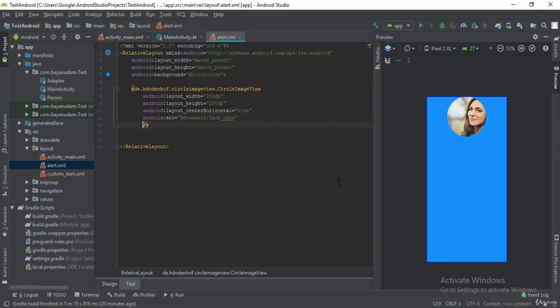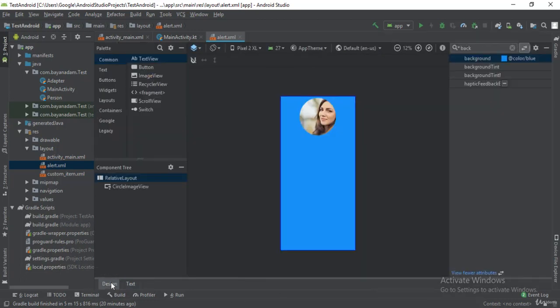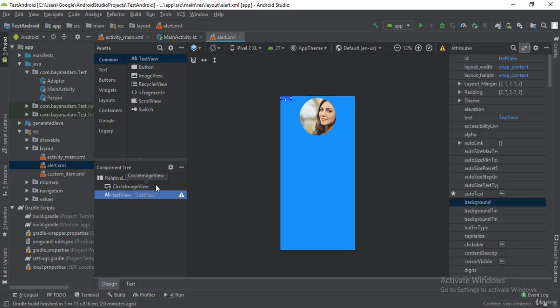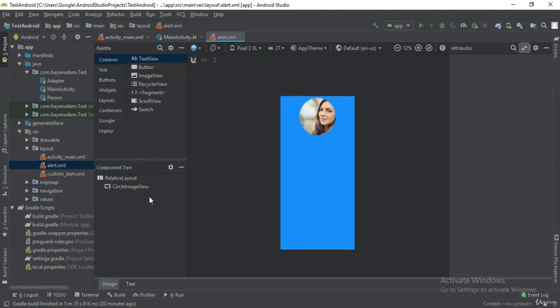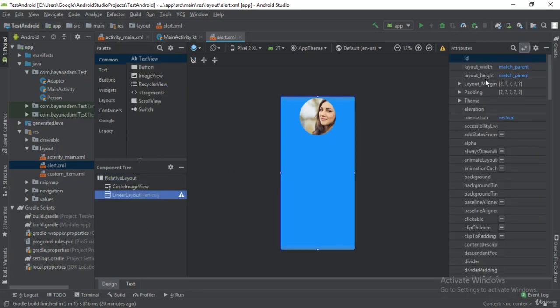Okay, and also assign some margin from all sides to be 10 dp. Now what we can do, ladies and gentlemen, going back to our design tab, I'm gonna add a text view here. But before adding a text view, let's remove it. We are gonna add a linear layout, of type vertical, below the circular image view. Okay, and let's make the height to be wrap content.